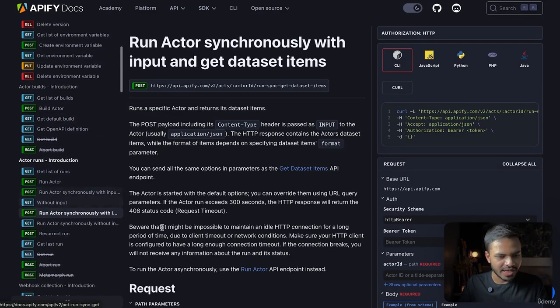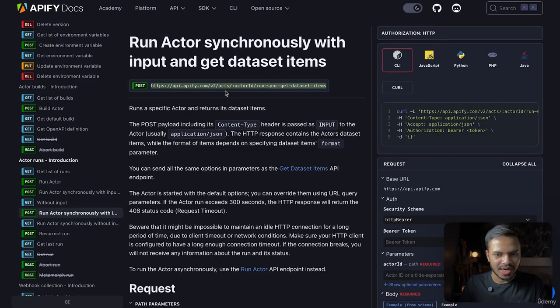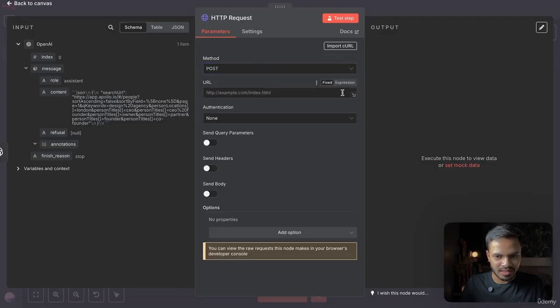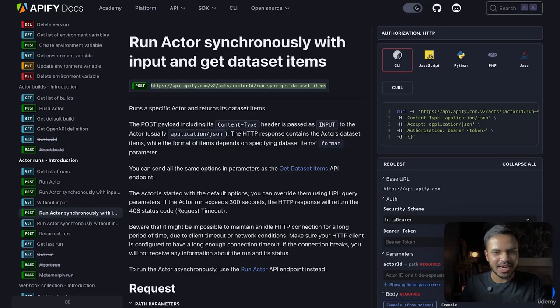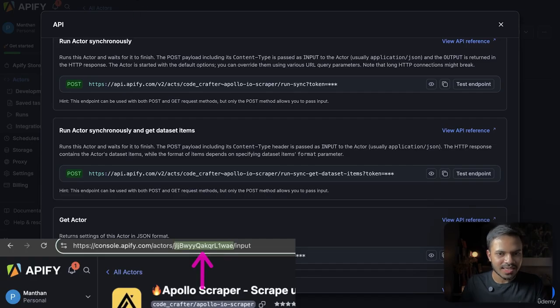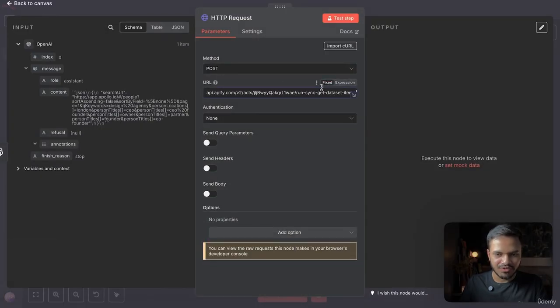Scroll down and we are here in the POST method. So the method is POST, and this will be our URL. Here you can see we have to input the actor ID. Let us open this so that you can see it in a better way. So we need to add the actor ID. How can we find the actor ID? Let us go back. Yeah, if you see in between, this is our actor ID. So copy this and paste it here. Keep it like that. That's it.